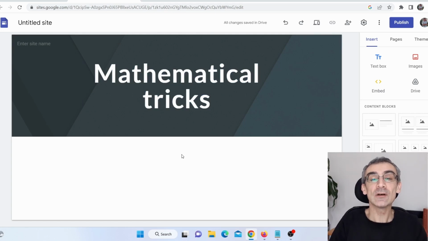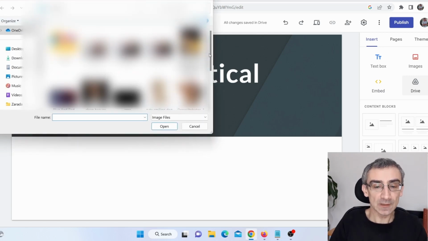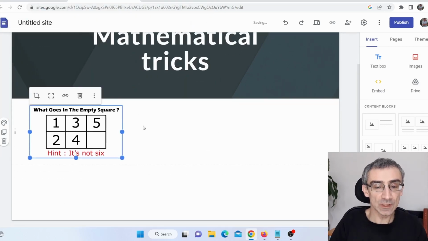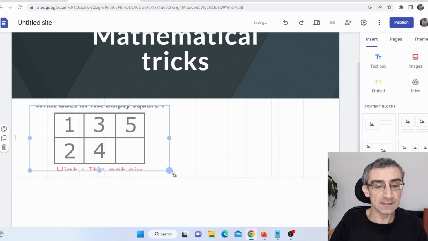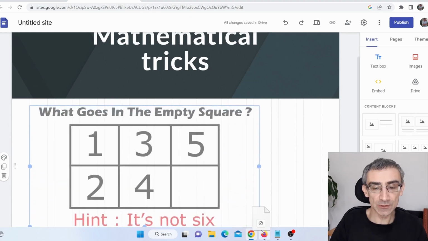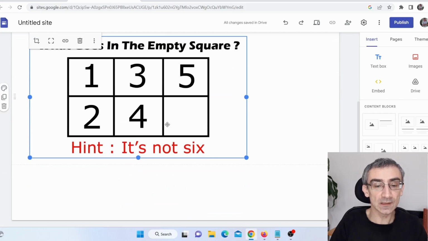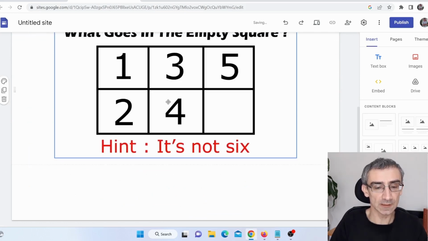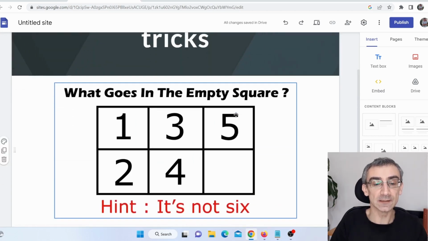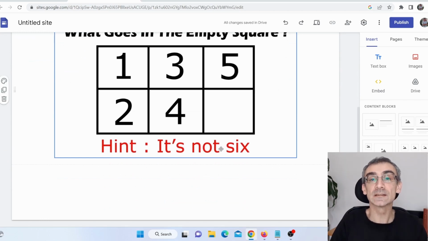And here, now I need to upload my image. So I will simply click here on images, click here on upload, and let me just find the image. This is the image. And here you can see I uploaded this image, and actually I'm going to make this image to be large, okay? And now this image is larger. And actually I'm going to move it here on the center, a bit more, okay? Now it is on center, and now everybody see this. What goes in the empty square? Hint, it is not 6.